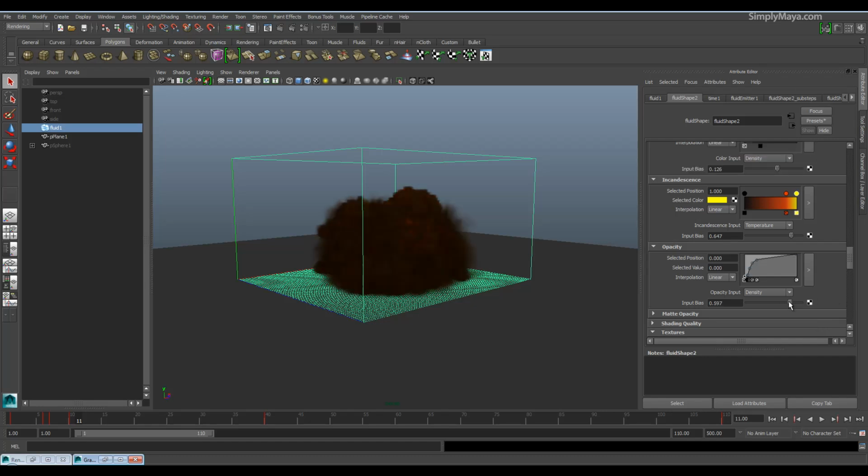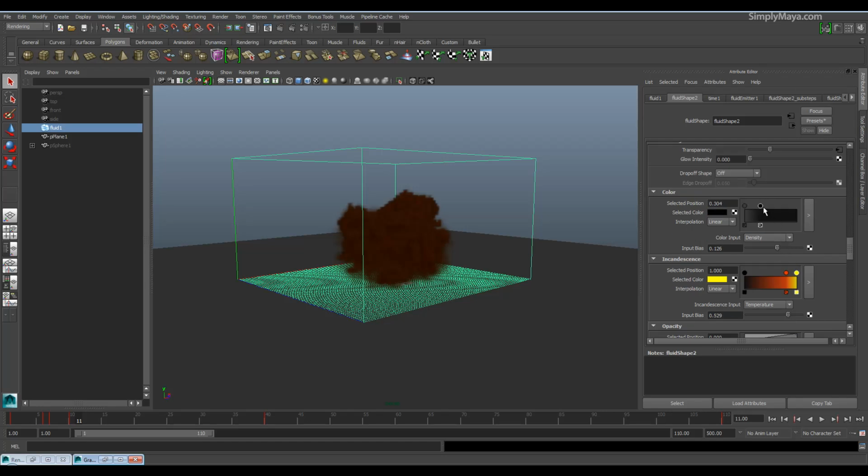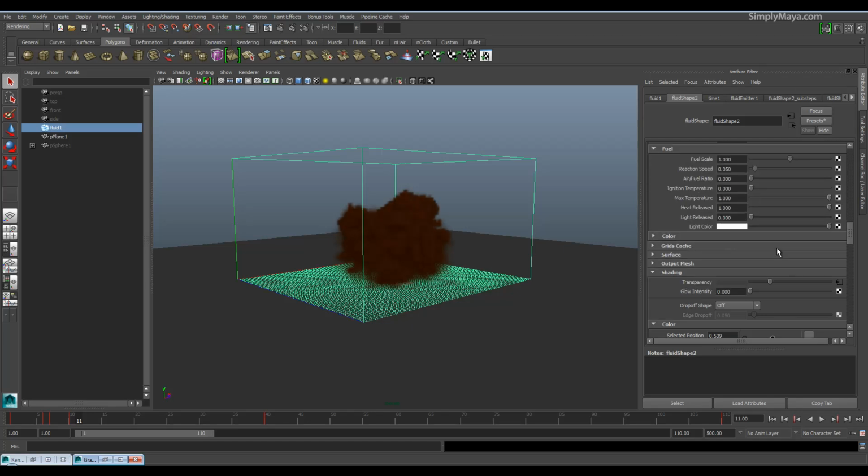Okay, and I can also now play around with the input bias on the density, so less, more. And again, this will be highly dependent on what type of explosion you're looking to create. Okay, just want to check that I've got everything that needs to be on.